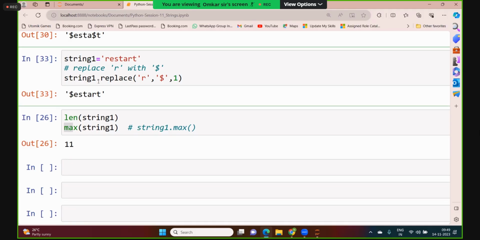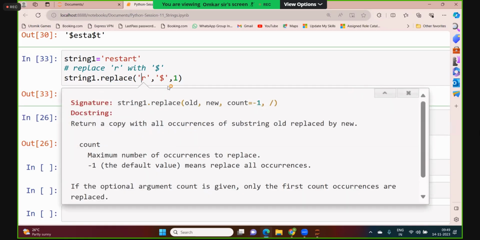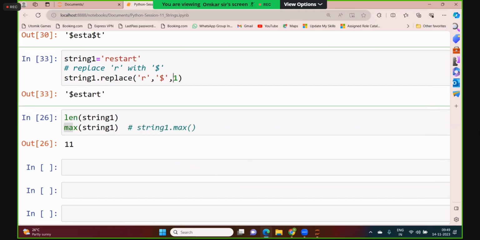Sir, you are saying string 1 dot replace bracket. You gave a trick like shift tab: understand what is there inside and provide that. I understood that there is a count there.